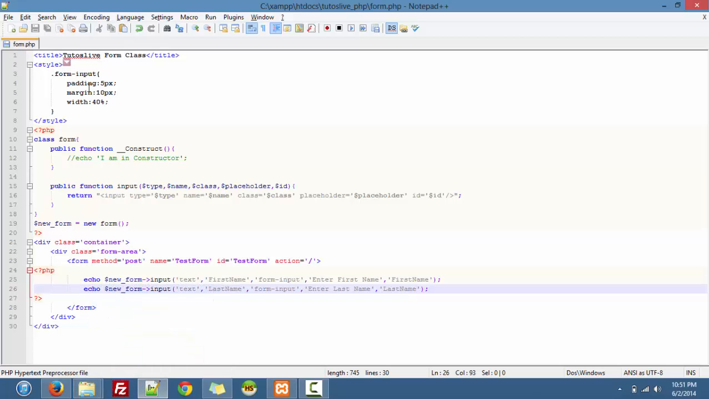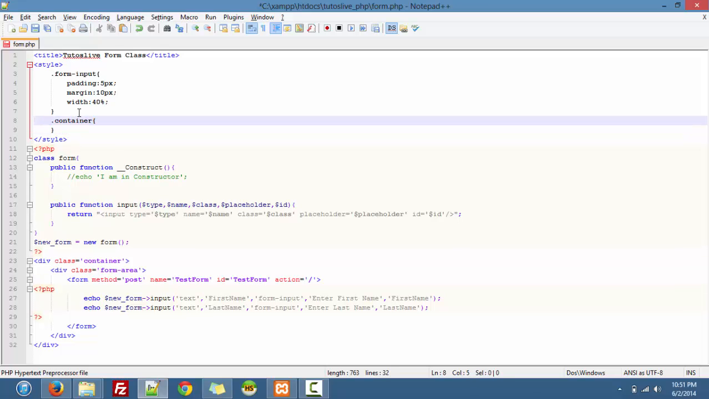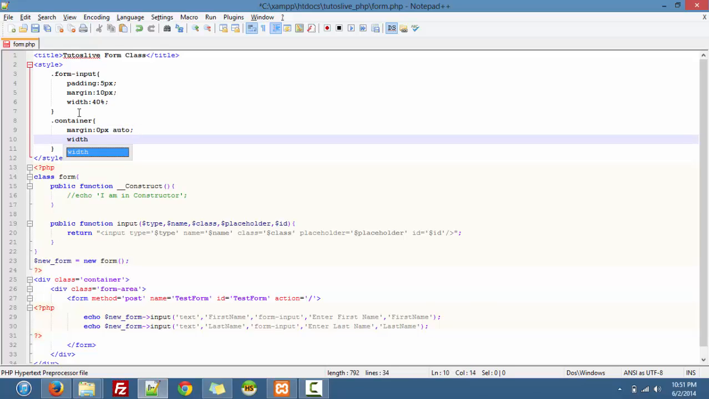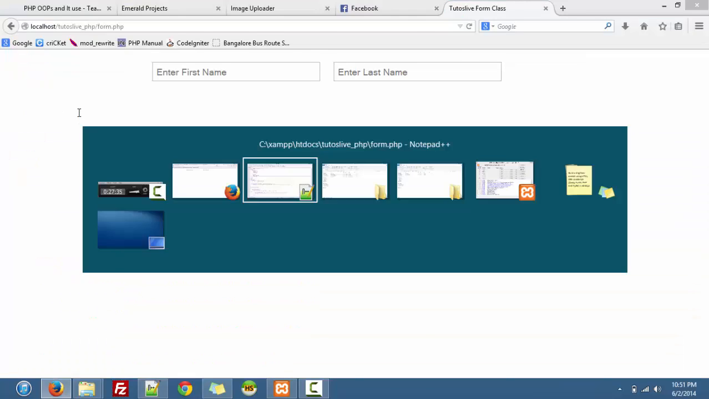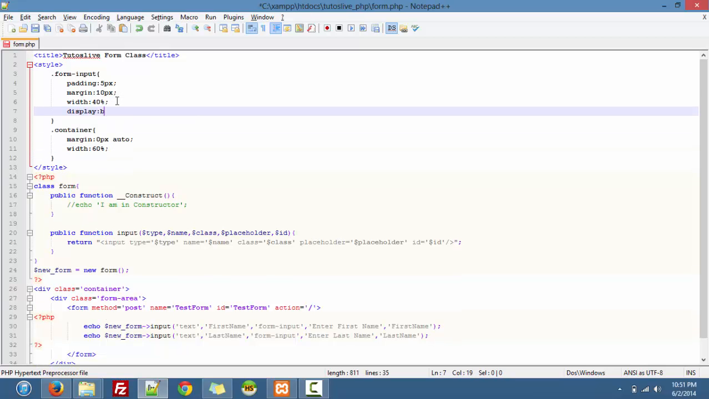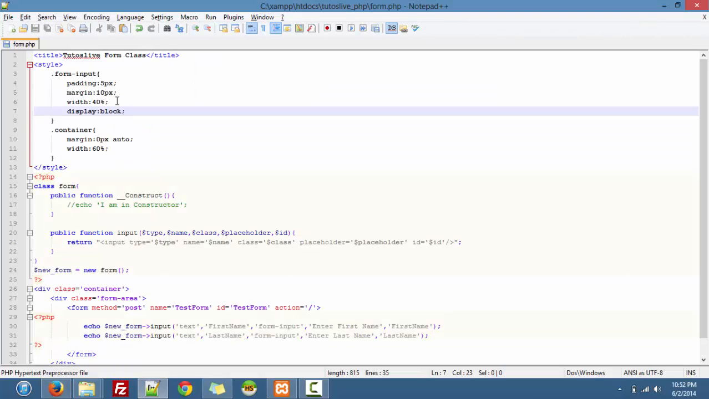Alright, so let's do one thing here. Container. So what I really do here is width, I'll say margin 0 auto. And I'll say width, somewhere around 60% maybe. Let's see. Yeah, that's working out good. And here I'll say display block, to show them in the next line. So that sounds fair.